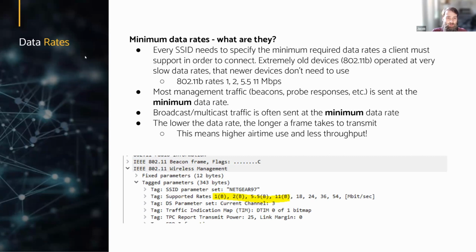So data rates. What are data rates? When I say data rates, I'm referring to a specific element of a Wi-Fi network where every SSID needs to have required data rates that all the clients have to support. There are some operational reasons for this, but basically the point is extremely old devices, by that I mean 802.11b, very, very old Wi-Fi devices. They operate at these slow and specific data rates that newer devices don't really need to use anymore. That's 1, 2, 5.5, and 11 megabits per second.